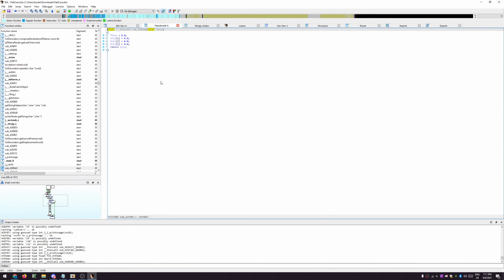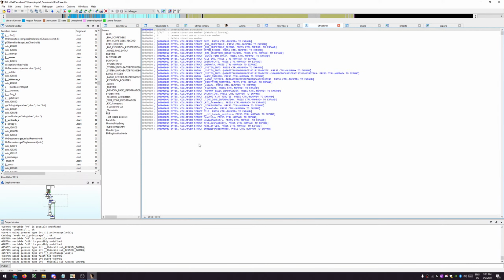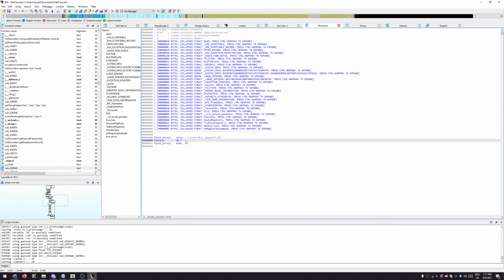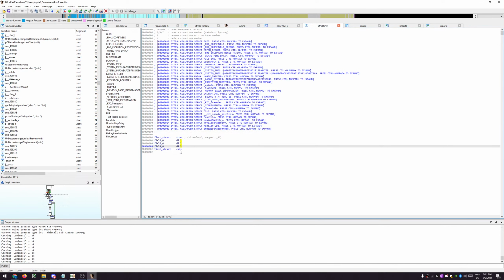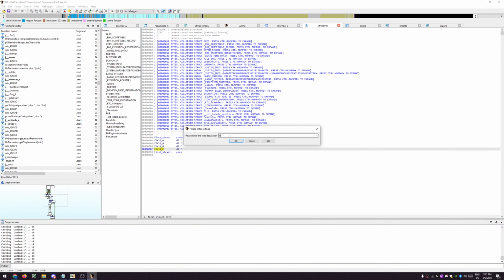v14. Okay, looks like a class, so it's time to create a structure. Insert first struct. Not sure what it has, I think it's just 4, and they should all be floats. Float.